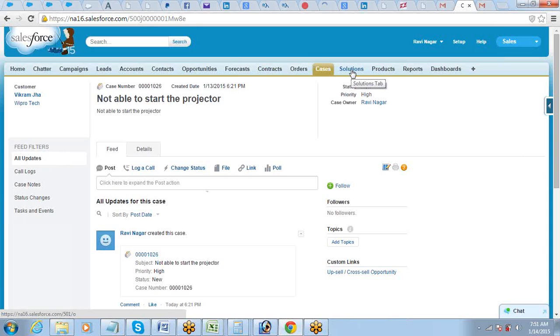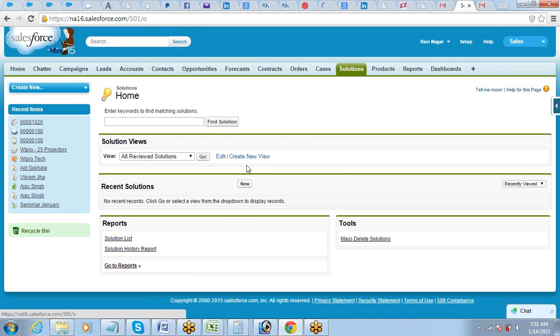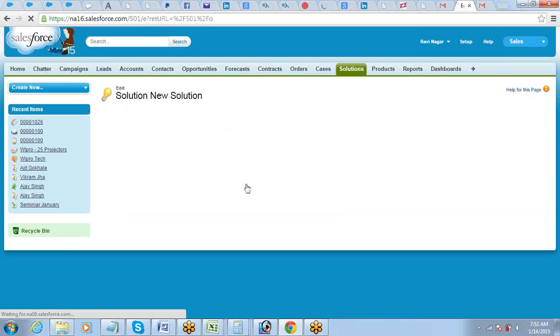Then there is another object called solutions. What is solution? The solution is more like a list of possible questions from the clients and their answers. So if you think that there are certain things which are pretty frequent problems that the client faces, let's say they are not able to switch on the projector. This is a common question, right? So you can just create a solution for this.